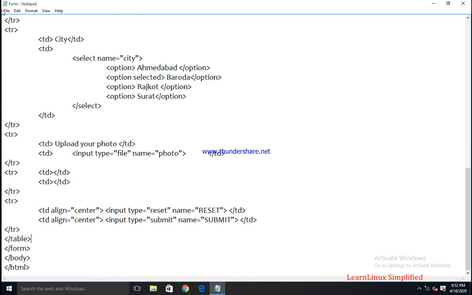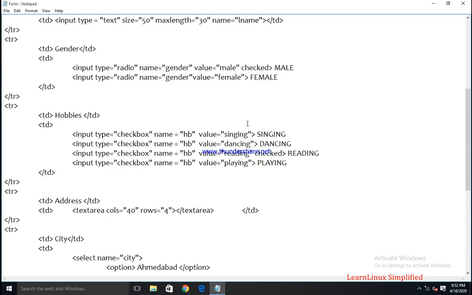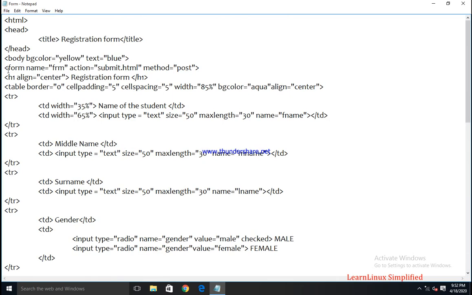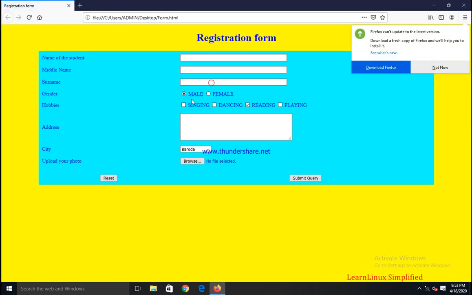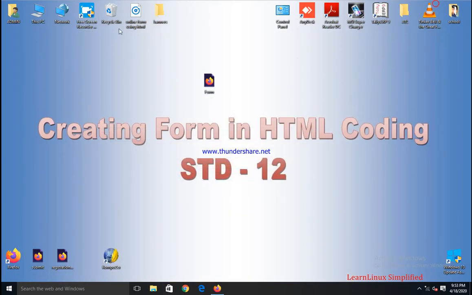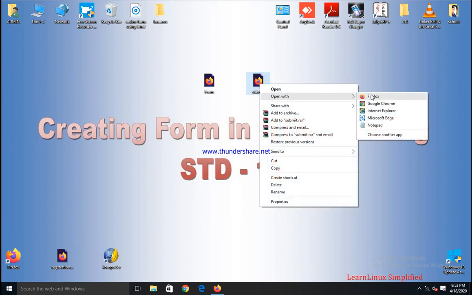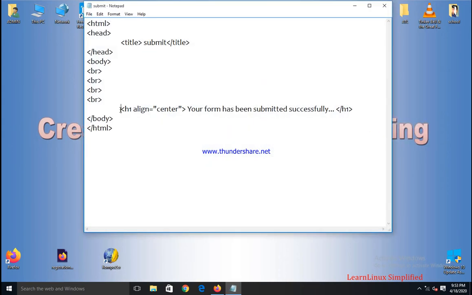Now the most important thing, see here I have given the action URL submit.html. I have created the action URL submit.html. You can see my form is created over here, and I have already created one submit page over here. The submit page contains nothing, it simply has a text, your form has been submitted successfully.